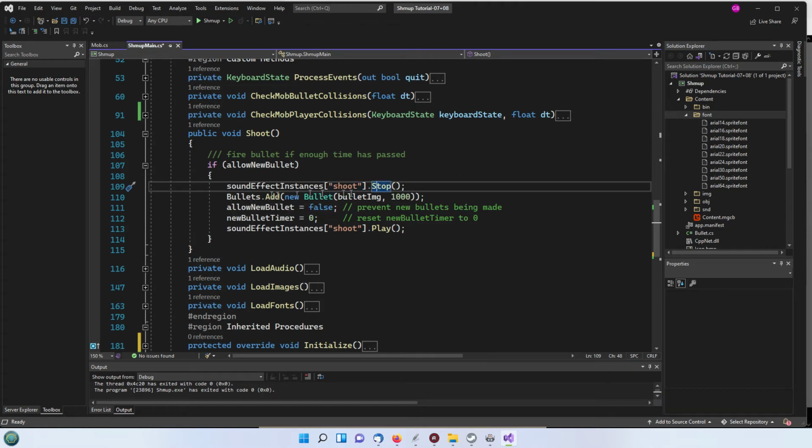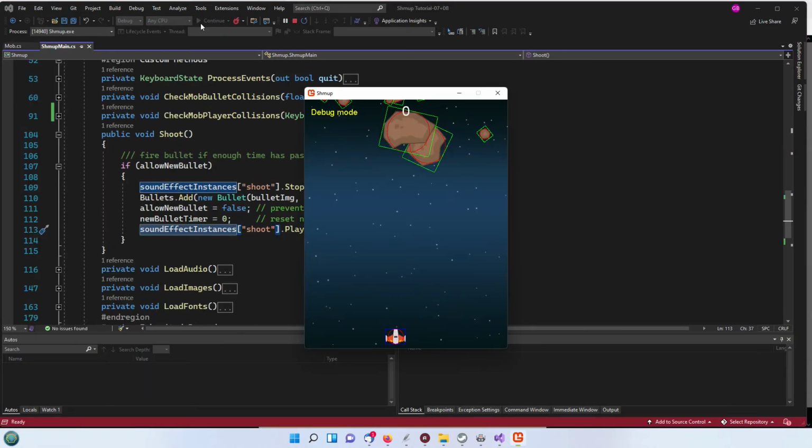Then add a new bullet as we were doing before, and then once we've done all that, set the bullet timer and so on. Then we do a sound effects instances shoot.play. So the reason for doing that is if we were pressing the spacebar down and shooting constant bullets, this sounds better by stopping and playing. Let me just give you a demonstration. I'll hit the key there and we'll just press the space bar down. So you've got the repeated shots there.